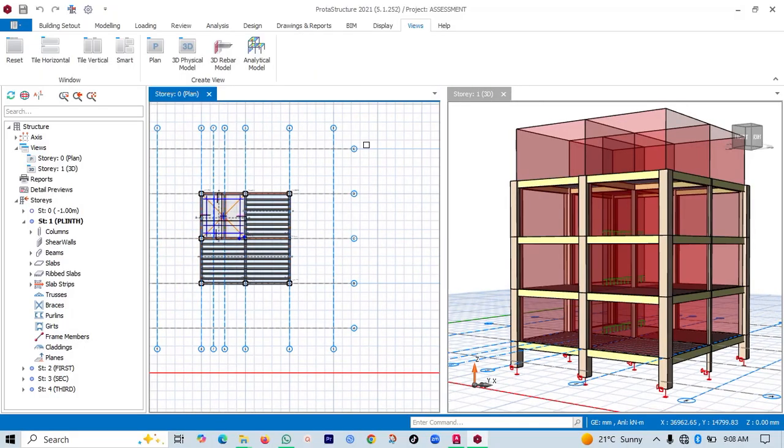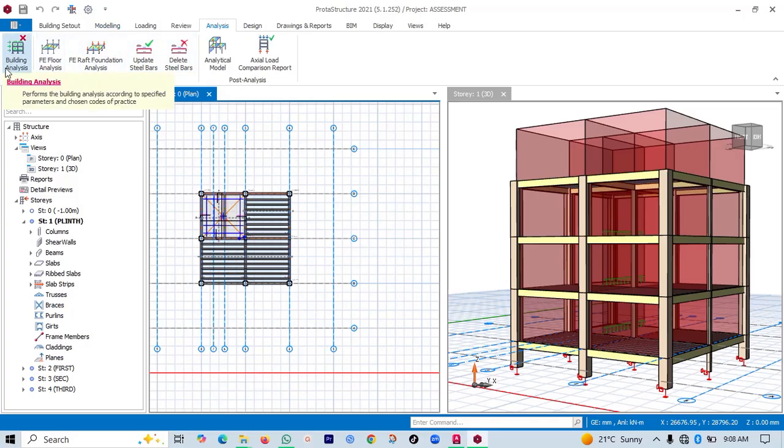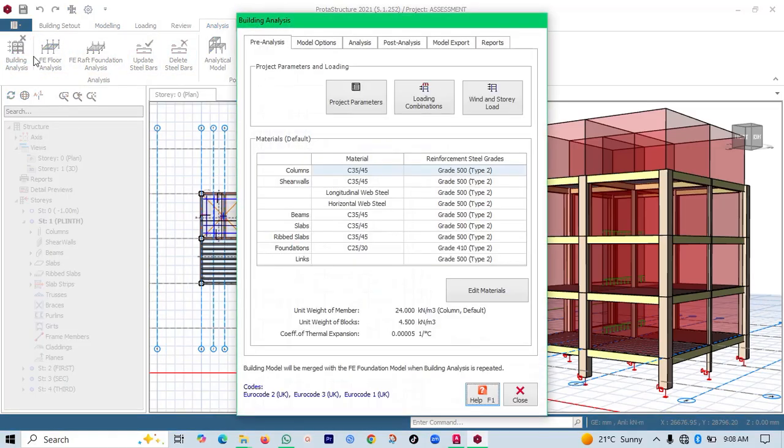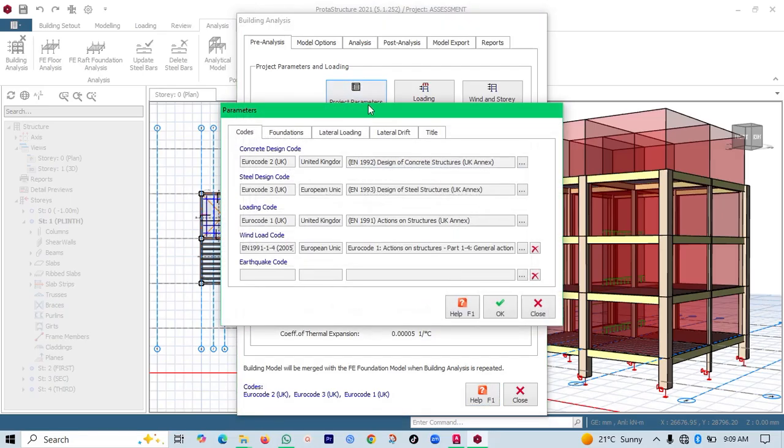So in the analysis, we shall come here to analysis, look for the building analysis, which is this one. It will bring us this tab here and we have to change a few things. As you can see, we first go to the project parameters, look for the codes. We use the Eurocode 2, Eurocode 3. As you can see, concrete structures we use Eurocode 2.